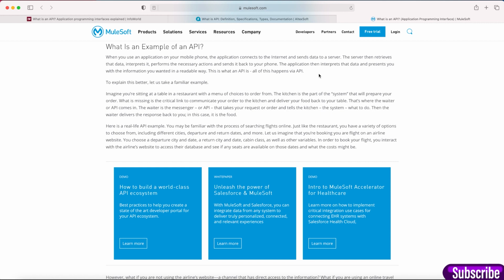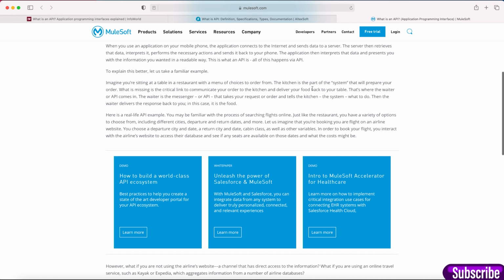Let's try to understand it with another example. Imagine you are sitting at a table in a restaurant with a menu of choices for the order form. The kitchen is part of the system that will prepare your order. What is missing is the critical link to communicate your order to the kitchen and deliver your food back to your table. That's where the waiter, or the API, comes in. The waiter is the messenger, or the API, that takes your request or order and tells the kitchen, the system, what to do. Then the waiter delivers the response back to you. In this case, it is the food.